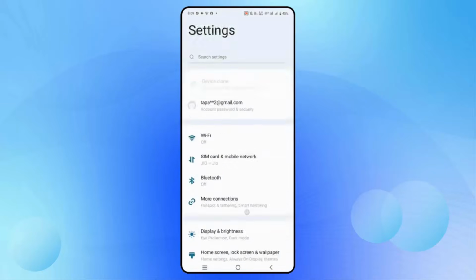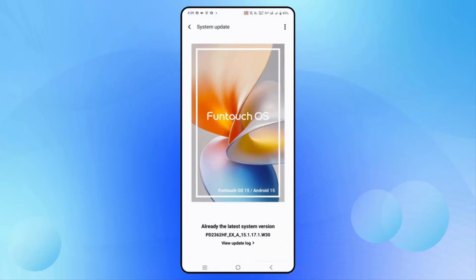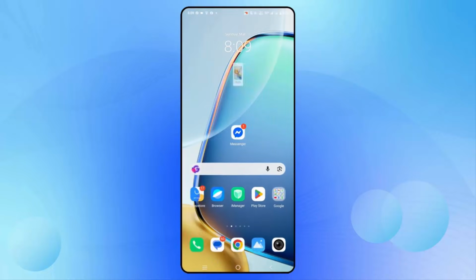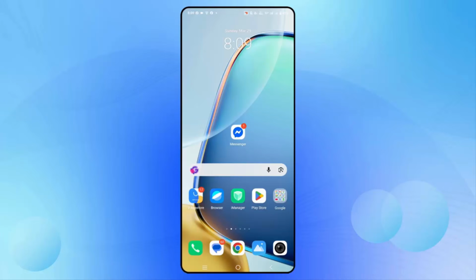For that, go to settings. After that, go below, click on system update, and here you will find if there is any update available for your phone OS. After updating your phone OS to the latest version, try to open the app and check. So using these methods, you can easily resolve the profile picture not showing error on the Messenger app.